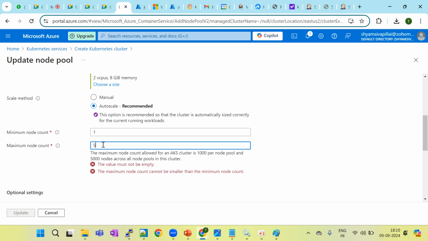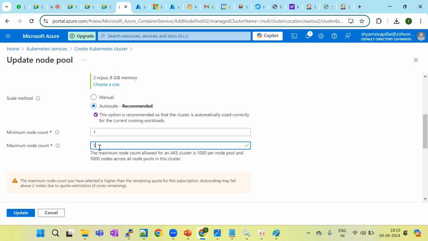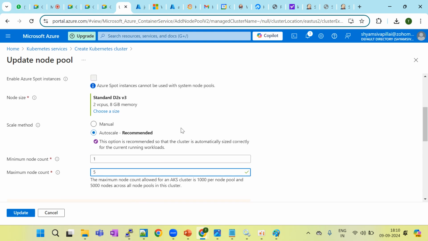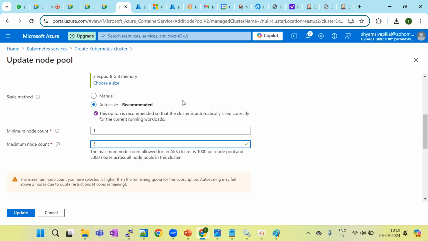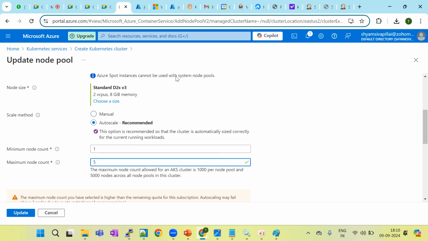Suppose you define 5, so a maximum of 5 nodes will be added when you have a capacity issue over the cluster. And if your load decreases, then the nodes will automatically be removed from the cluster, and it can decrease down to 1 node. This thing we will discuss later, like how we create the cluster.